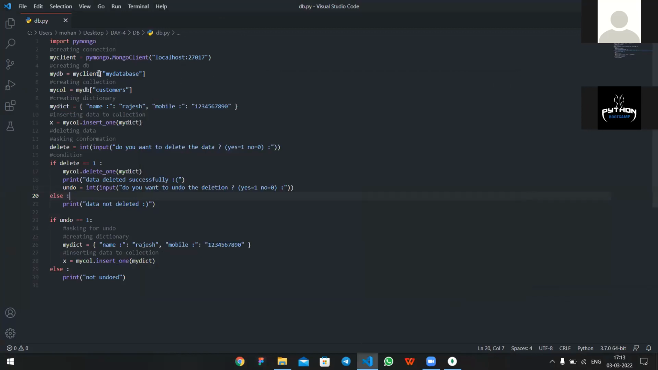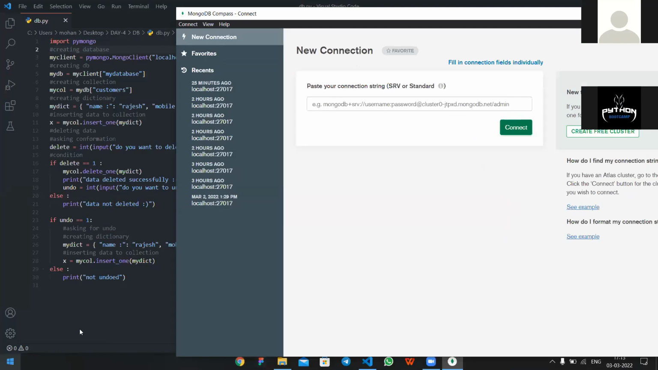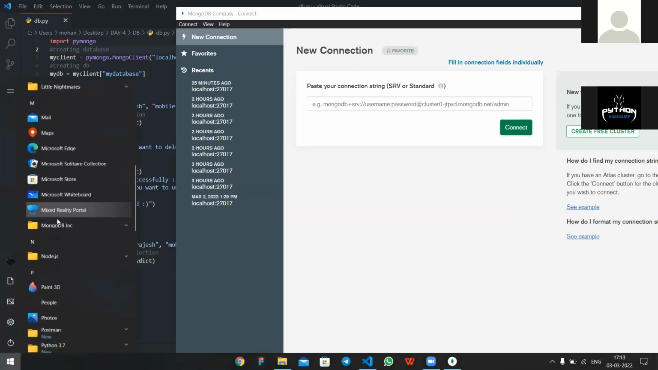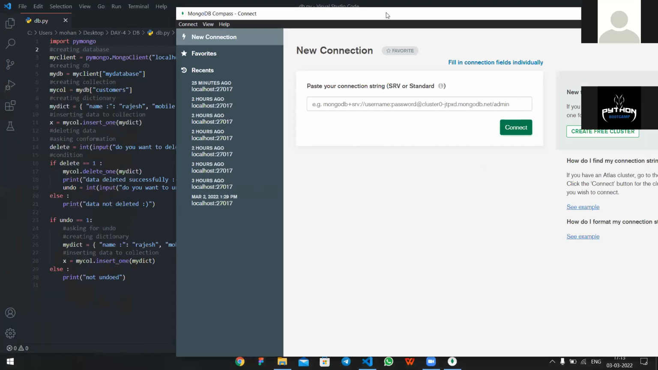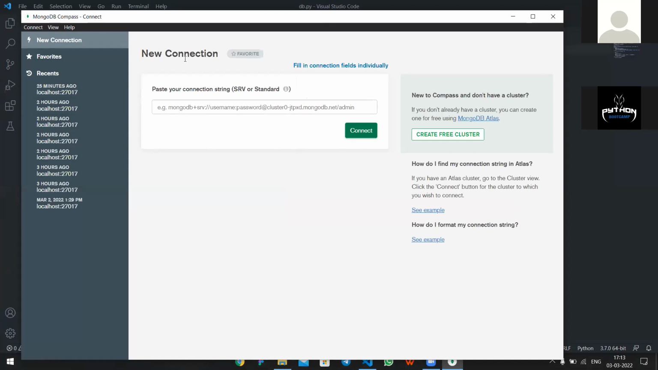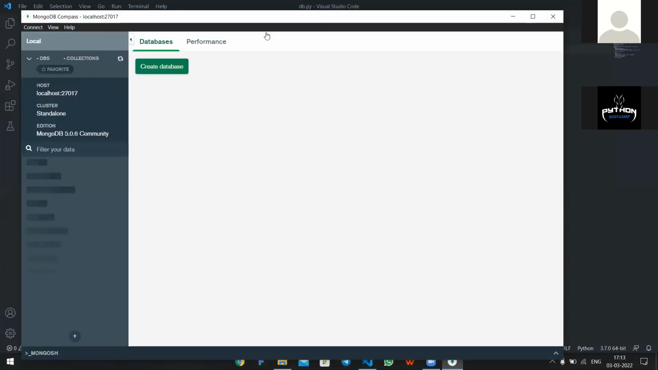Now, after importing PyMongo with the import pymongo command, we have to create a database connection. First, for creating the database connection, go to your start menu and under the MongoDB folder, click on this. You will be taken to this new window. Here you can see a new connection pop-up will open, and just click on connect. It will get connected in a few moments.